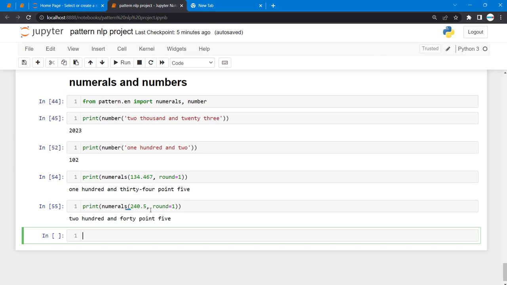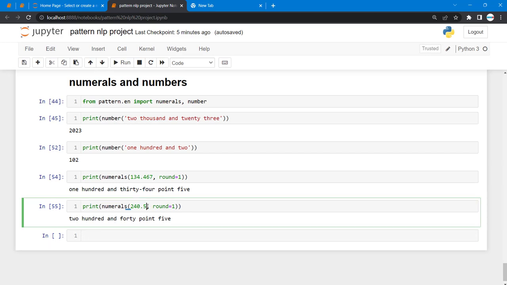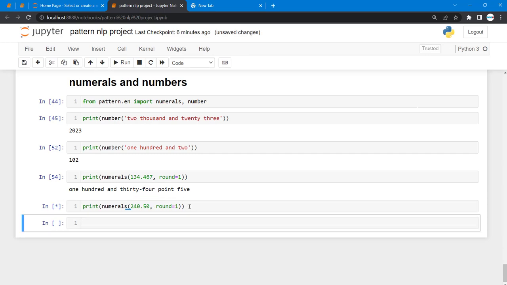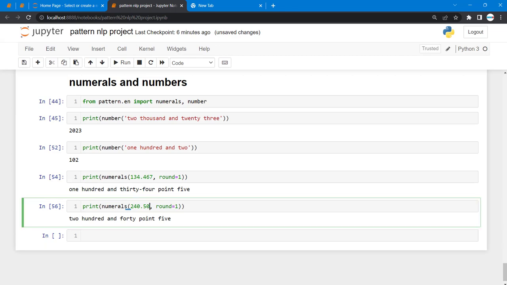Okay, so let me see. Let's add 0 here. Run it and see. Let me add 6. So 240.6. Okay, so one decimal place. So this 6, as usual, is converted to 1 and then it's added to this 5, which is why we have 6. Even if I do 8 here, just so we know that it's not because we have 6 here, when we run it, we can see we still have the 6.